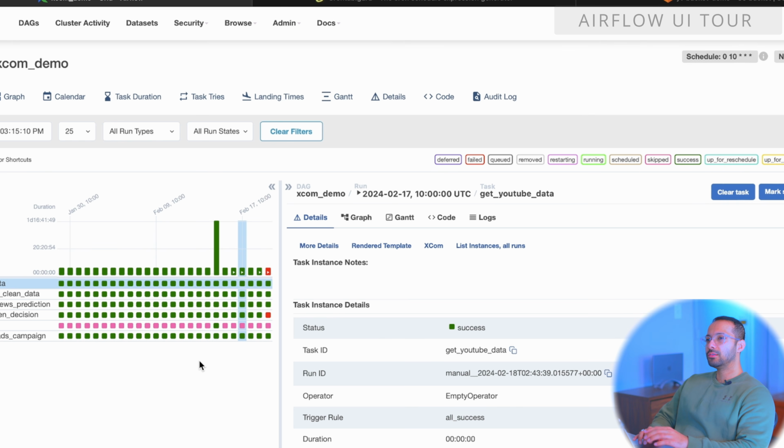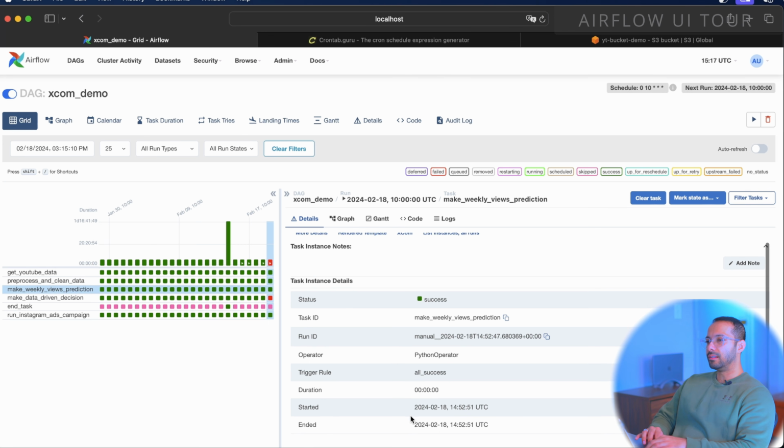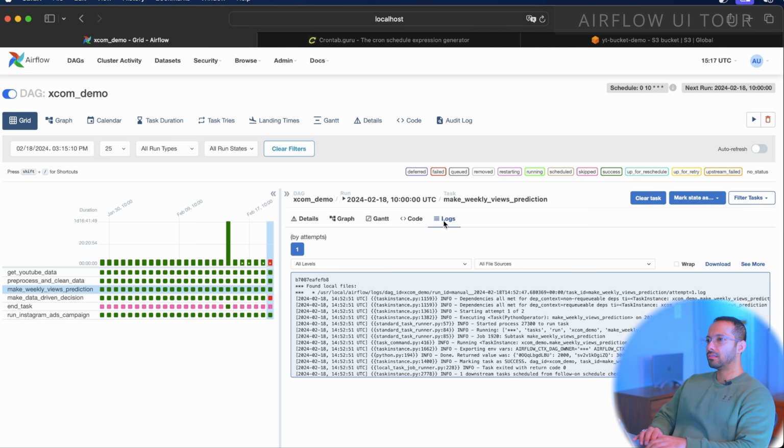Now the grid view is super useful if you want to see the status of many DAG runs at once. At the same time, it's super useful for debugging purposes as well. Now let's click on one of these tiny squares here and see what it tells me. So for example, if I click on make weekly views predictions of the most recent DAG run, we can see the status of the task, we can see the task ID, which is the task name. It tells us when it started and when the task ended. I can also go look at the logs of this task. This is particularly useful when I'm developing a new DAG or when we are debugging it.